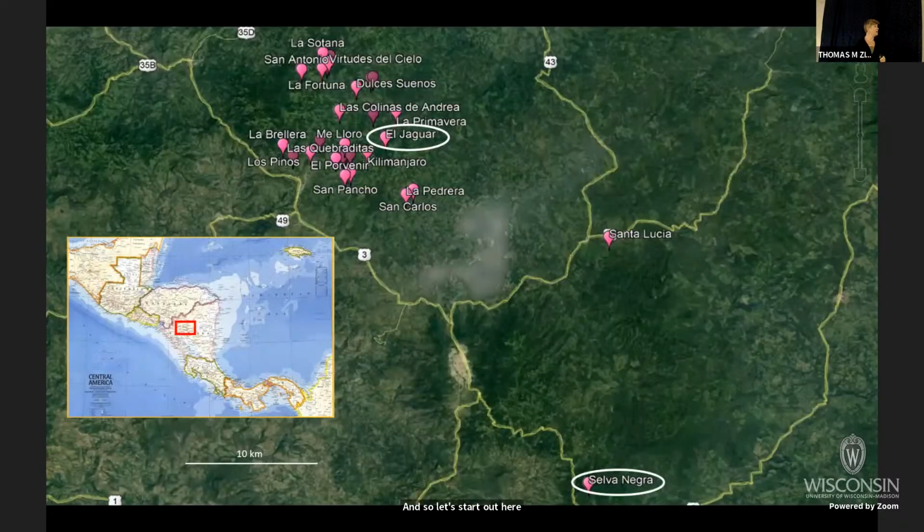This is my set of study sites. So all of the pink flags are different farms that I went to, and then I focused more extensive work at the 2 farms that are in white circles. And just to know, for those 2, the one at the top of the screen is much more humid and wet and cooler than the one at the bottom of the screen. So I'll be comparing those 2 in terms of their environmental conditions. And we're in the north central part of Nicaragua in the highlands.